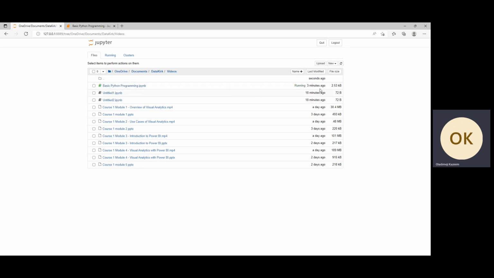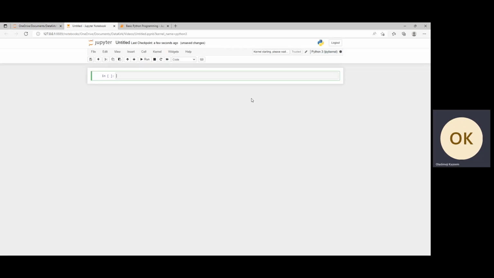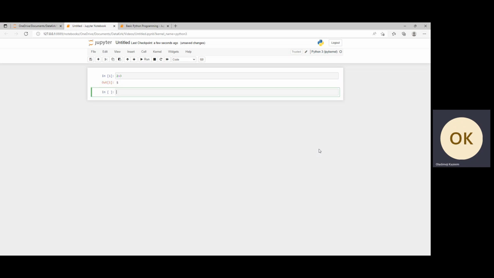Now, how do we start coding? At this side here, we have New. Just click on it, then Python 3. It gives you the coding environment, and from here we can start coding straight away. If you want to say 2 plus 3, just write it and run it, and Python gives you the result. 2 times 3 is 6; running it gives you the result. So basically, this is the way it works.